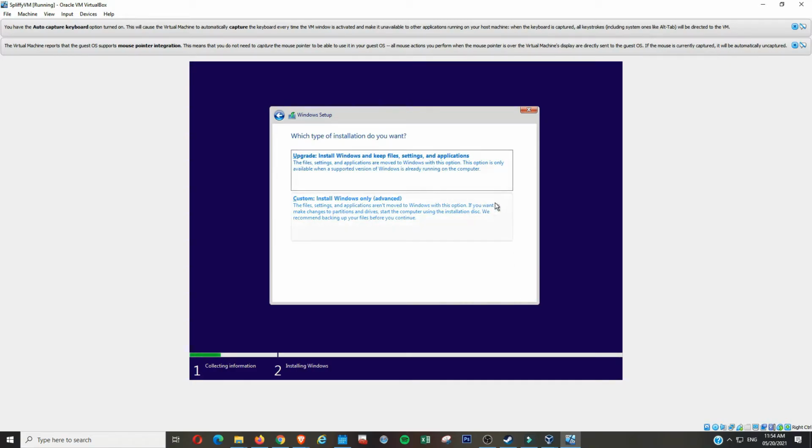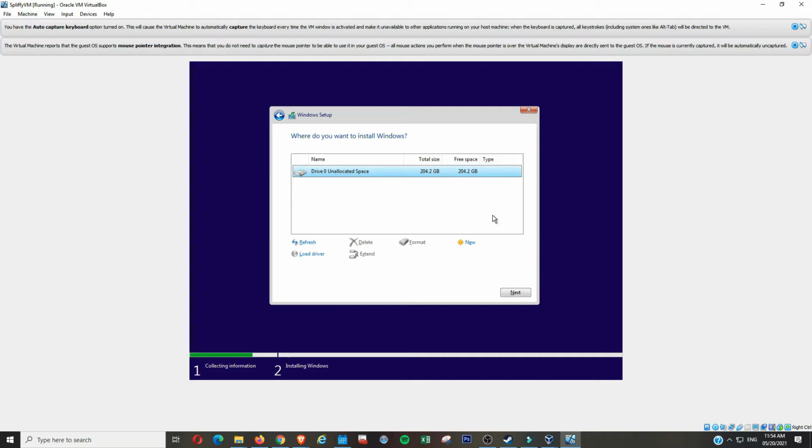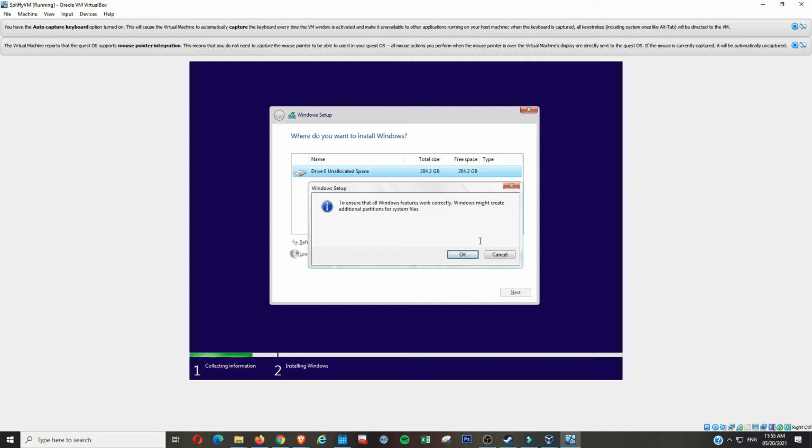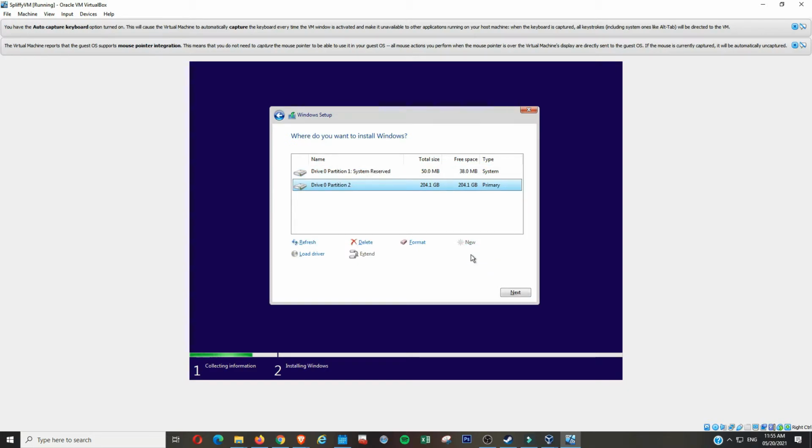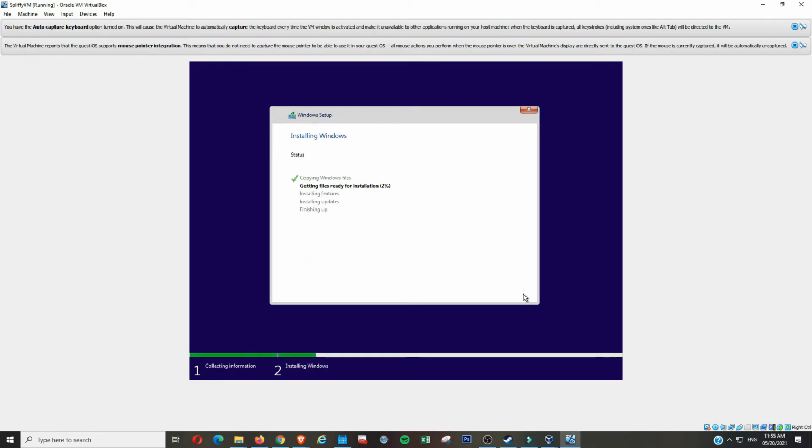Click Custom Install. At this point, we create a partition and format our hard disk. You can create multiple partitions, but in this example, I just create it as one partition. Then, click Next to start Windows installation. The process will take around 10 to 40 minutes, depending on your host computer speed.